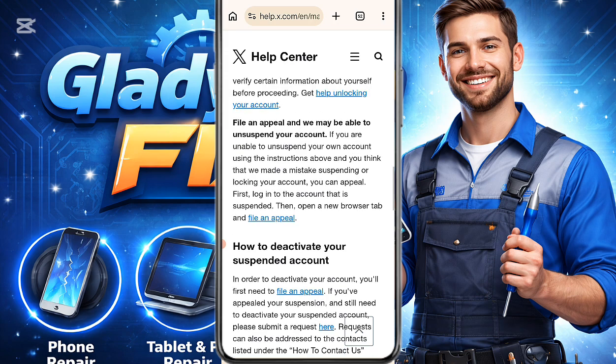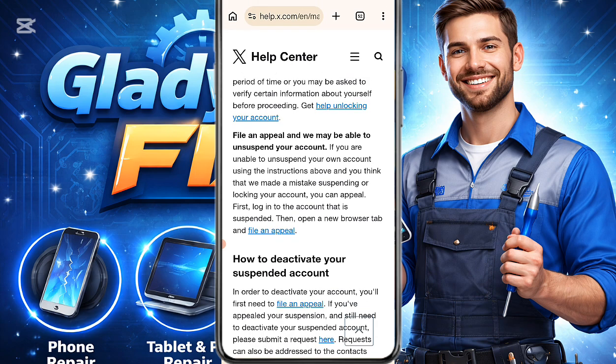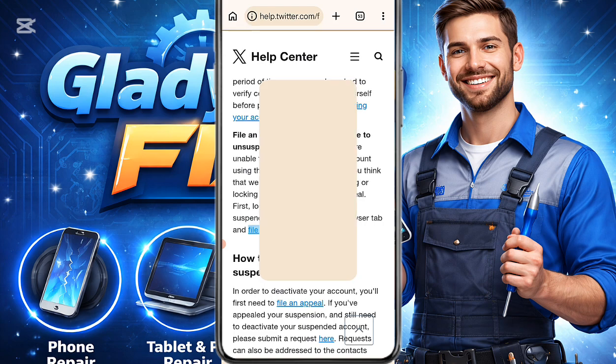So right here it says file an appeal and we may be able to unsuspend the account. If you're unable to unsuspend your own account using the instructions above, or you think that we may have made a mistake suspending or locking your account, you can appeal. First, log into your account that is suspended, then open a new browser tab and file your appeal. So you just click on file an appeal.